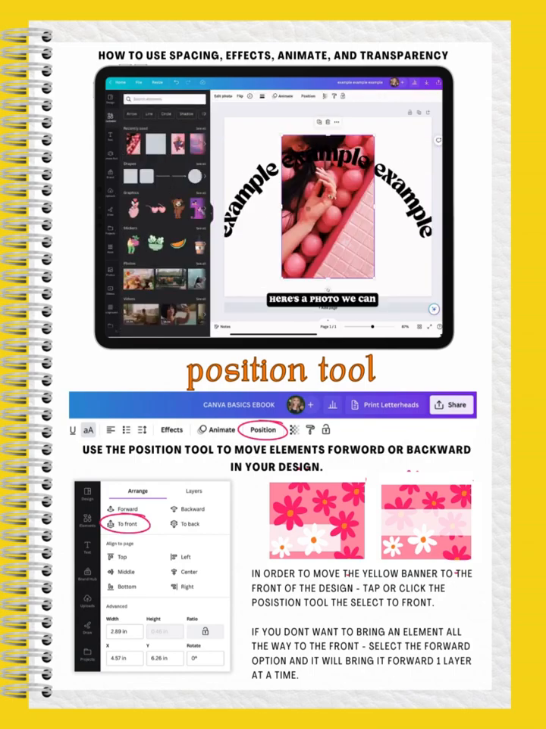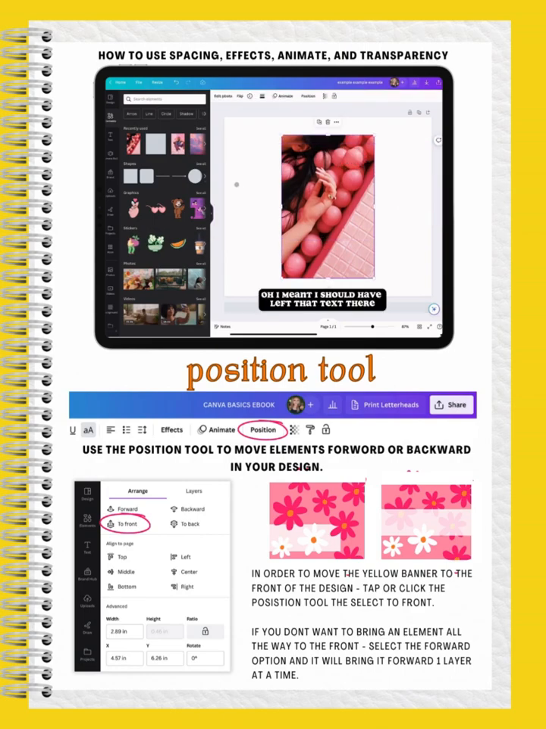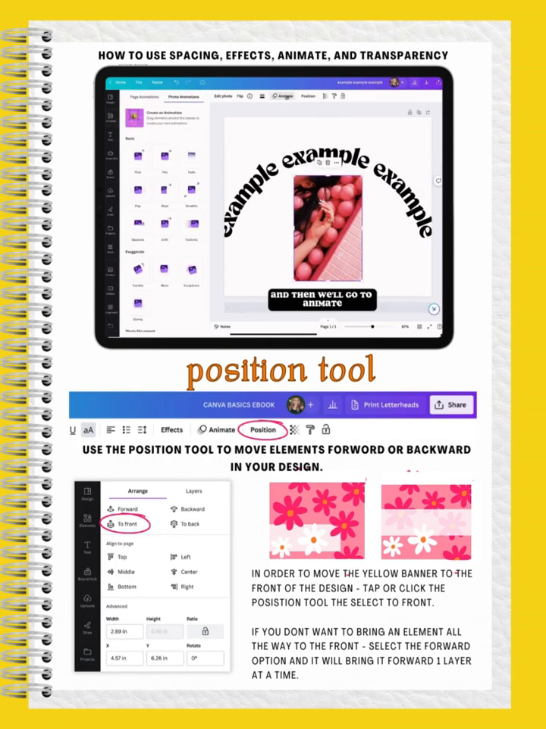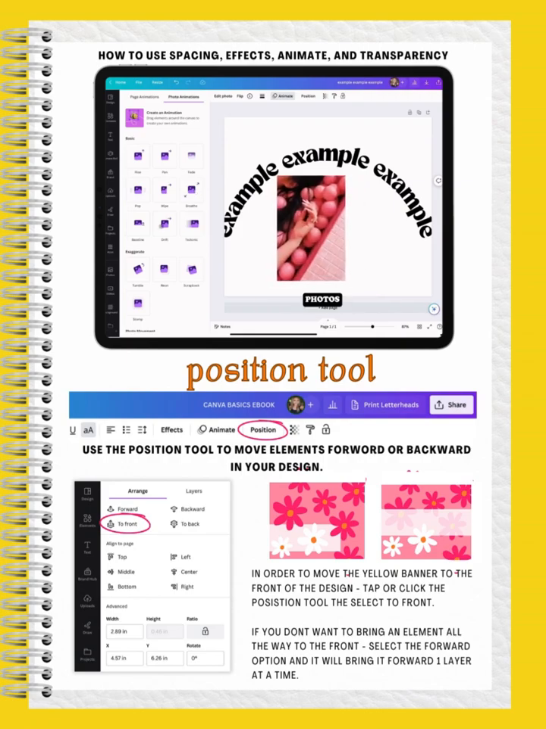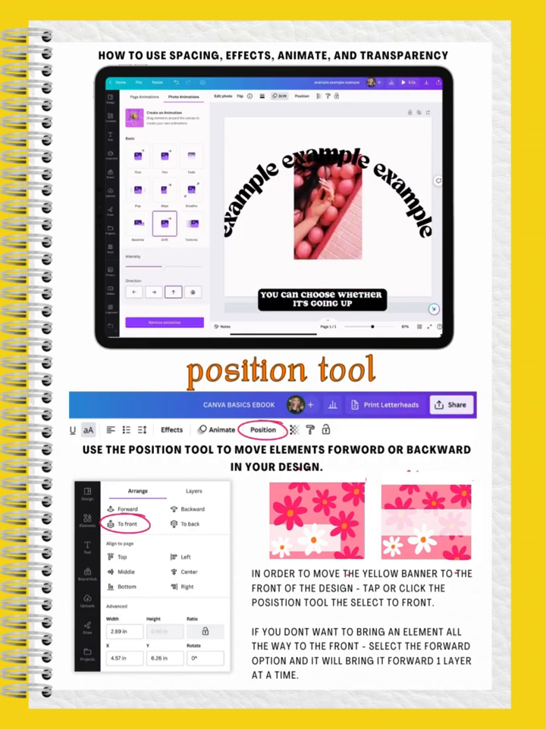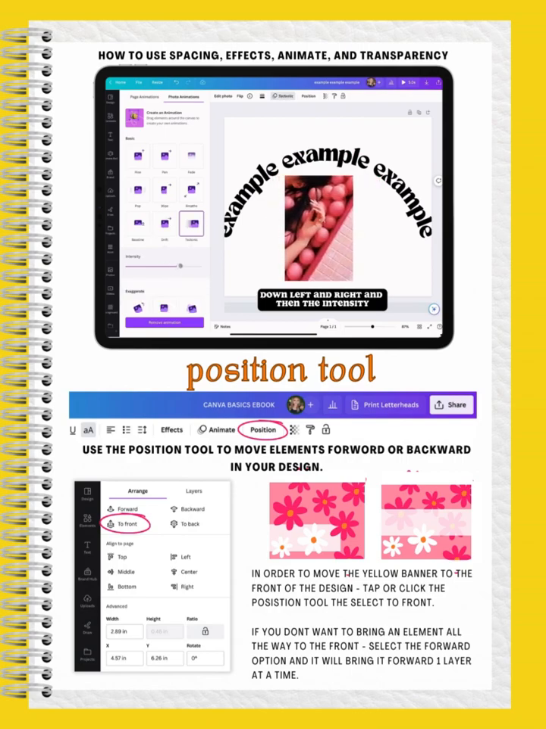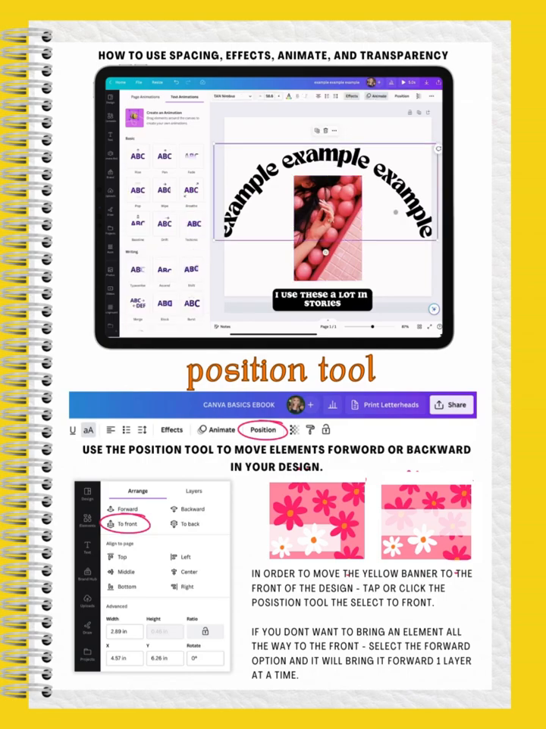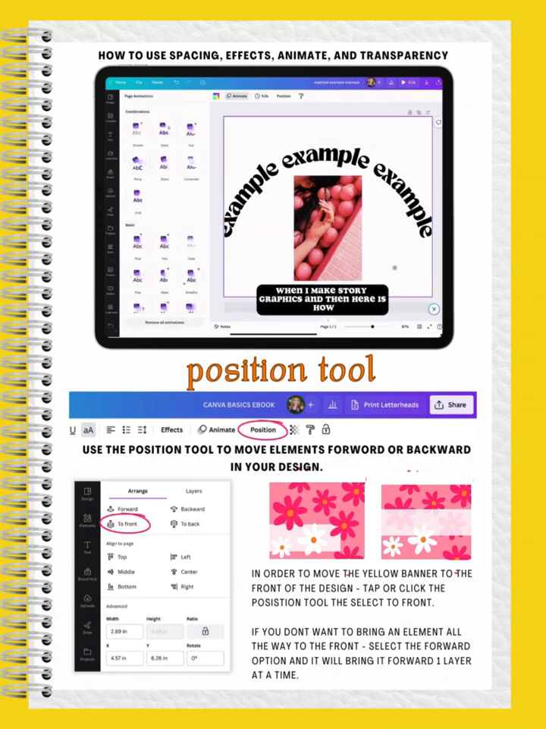Here's a photo. I should have left that text there. Let's shrink this photo down, and then we'll go to animate, and then they have different ways that you can animate photos. You can choose whether it's going up, down, left and right, and then the intensity. This is also another feature I use. I use these a lot in stories when I make story graphics.